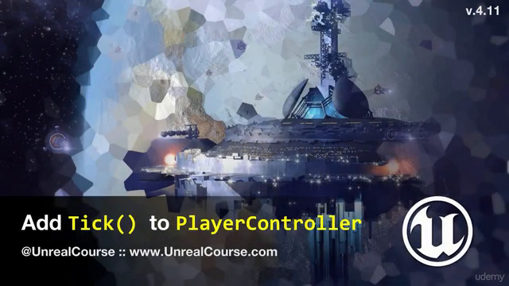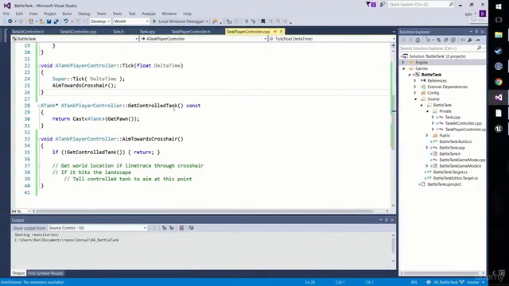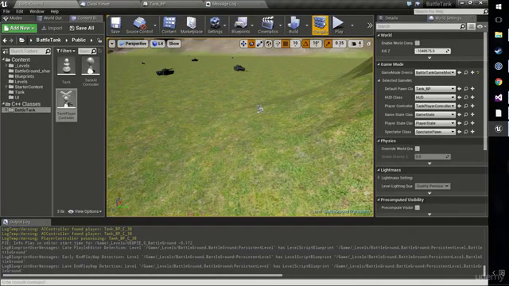So in this video, we're going to add tick to a player controller, a simple code change, and by the end of it, we'll have something like this, where we've added a tick method in, and we'll be requesting an aim towards the crosshair every frame, and then we've got a little bit of pseudocode for what that'll do. We won't quite get to it in this video.